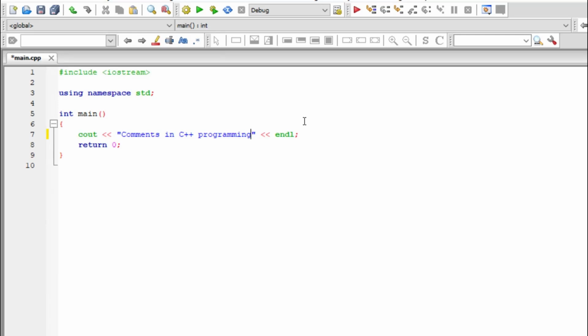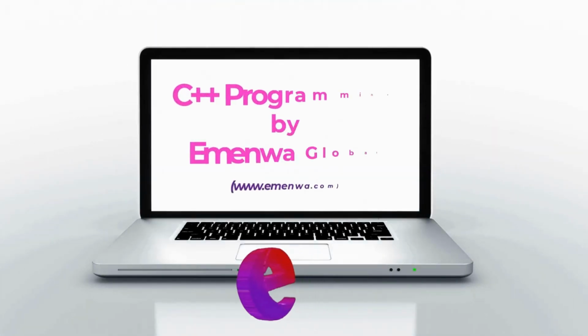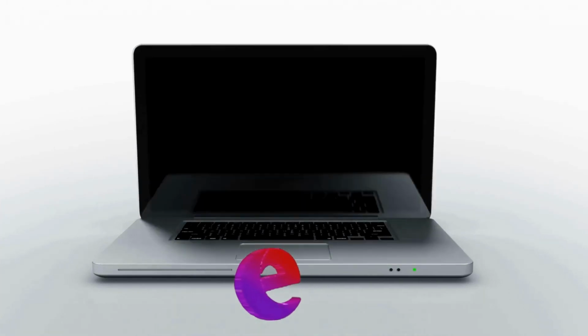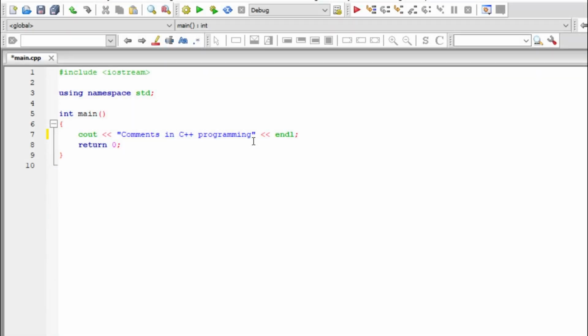Alright, so we've discussed some other things, and let's go ahead and look at the comments. What are comments and why do we need comments in computer programming? So comments help us to be able to debug our code in Visual.